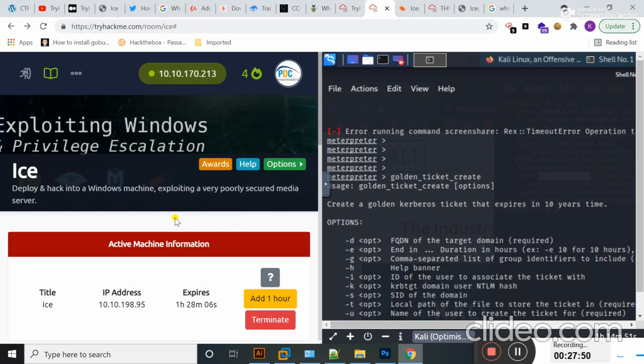Okay students, this is my lecture for today, in which you learned how you can exploit a poorly secured media server, and you learned about Mimikatz. You learned how you can migrate from one process to another. You learned about enumeration and many other commands covered in this lecture. Also, you will practice this room.